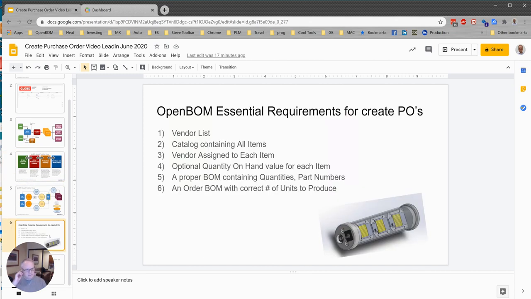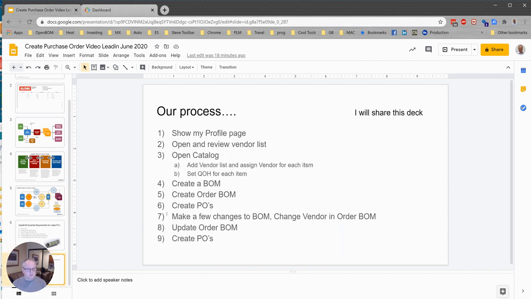And this is a list of essentials that are requirements for creating purchase orders. These are the things that if you don't do these ahead of time, you're going to have trouble getting out purchase orders that you're happy with. So obviously we need to have some vendor lists, catalogs of our items, and vendors assigned to items and quantities, and then we need to start, of course, with a bill of material that has quantities and part numbers in it. And then finally we'll need to have an order BOM that we can build those purchase orders off of. And that's exactly what we're going to do in the next few minutes.